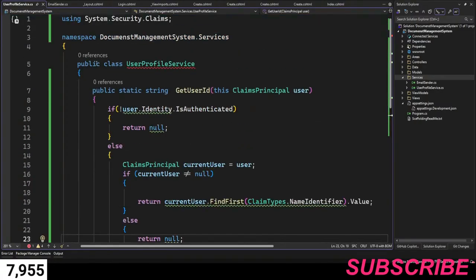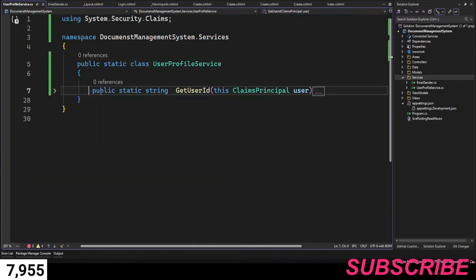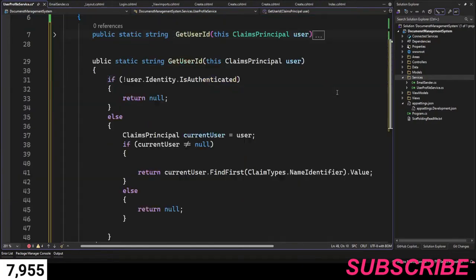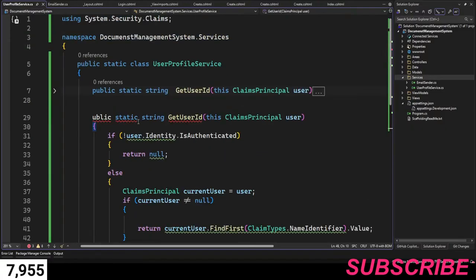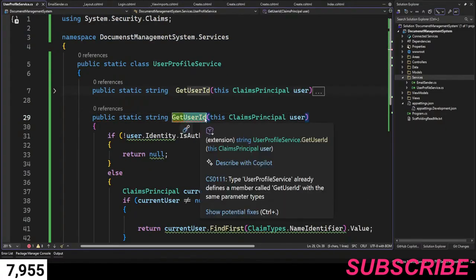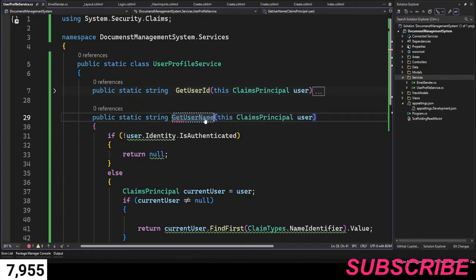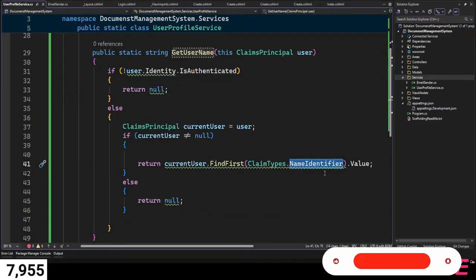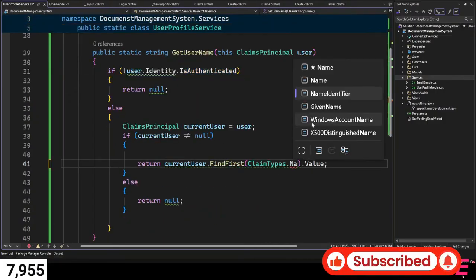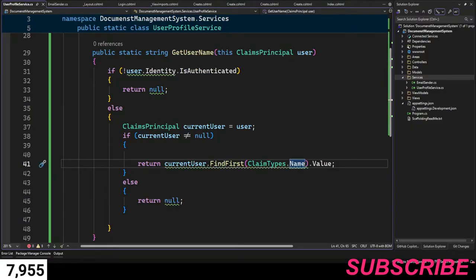So this is a public class. This should be a static class. Then I can also use the same approach to get the username. So this will be public. Then I'll pass the ClaimsPrincipal and check if the user is authenticated. If it's not authenticated, I'm not getting the identifier, but I'm getting the name. So that's the name of the person.